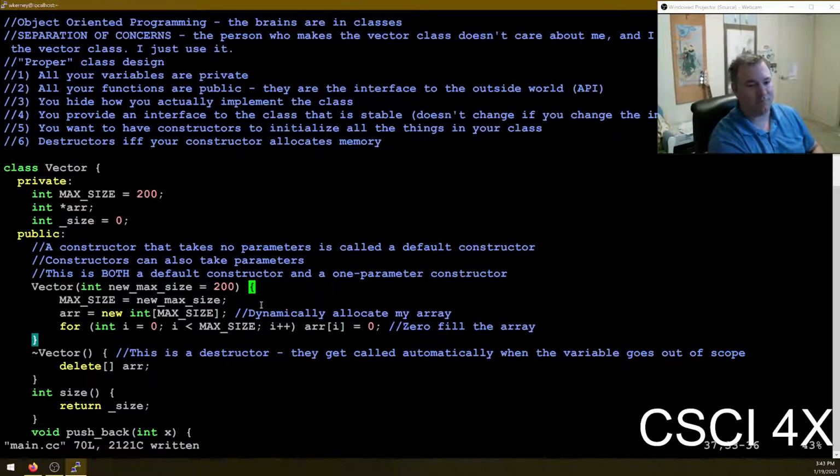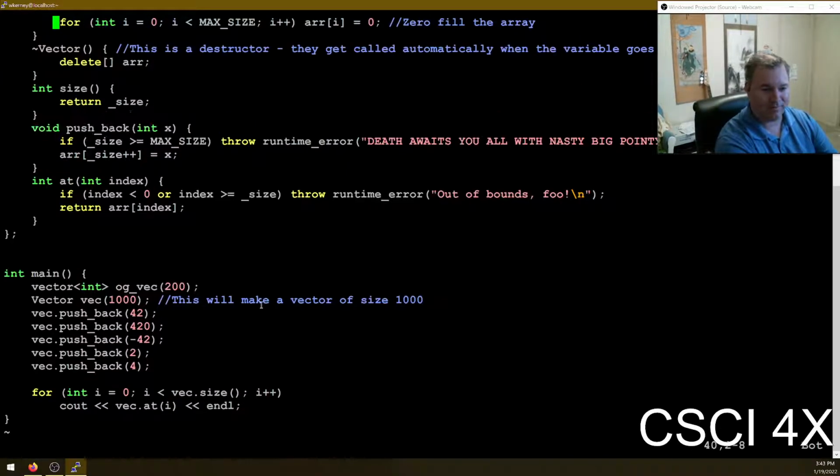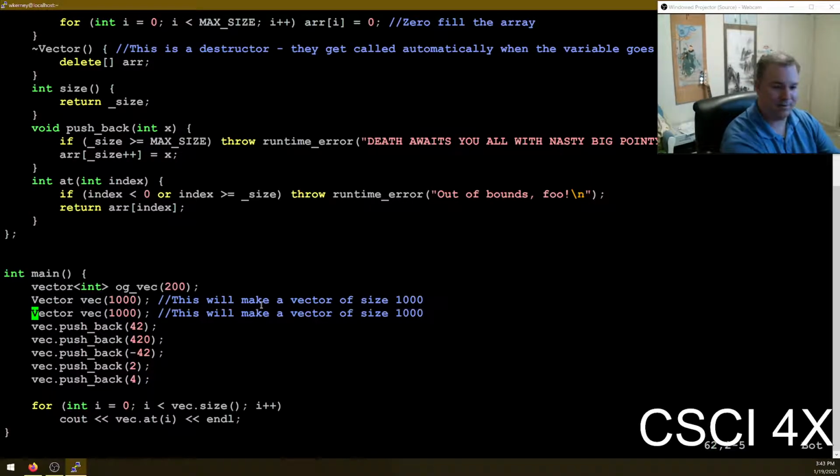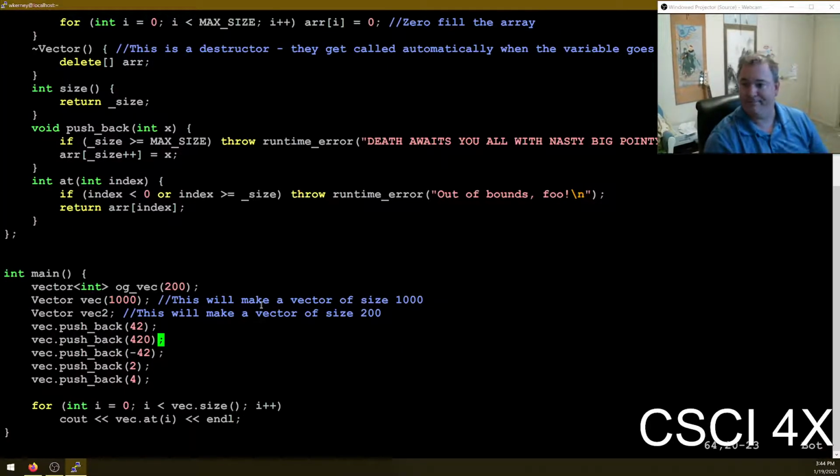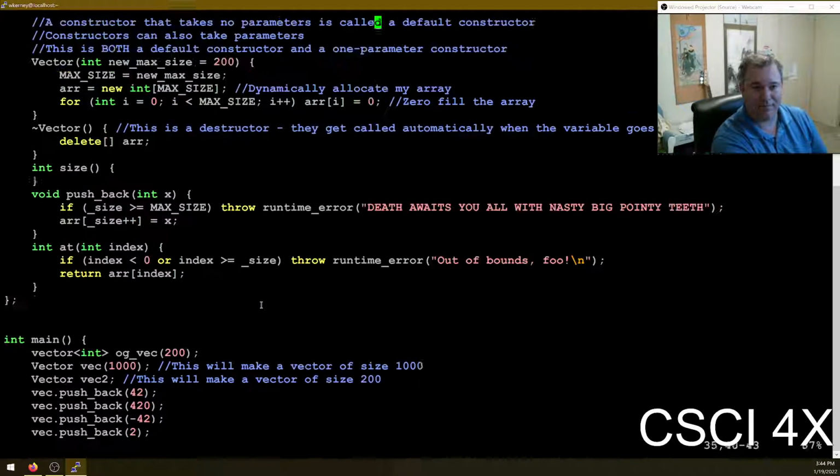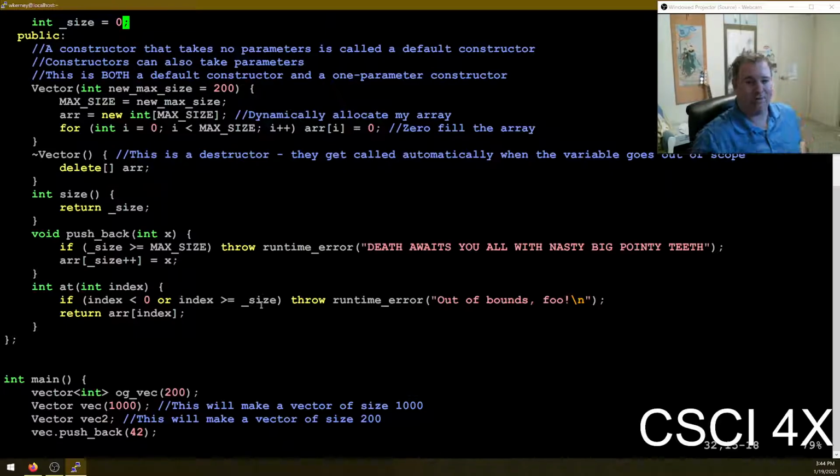Okay. And so if I do this, it'll make a vector of size 1,000. If I do vector 2 with no parameter, this will make a vector of size 200. And this is a working vector implementation. It doesn't grow. It's got a problem, which is that when it fills up and you call pushback, it dies. We haven't implemented the reallocation and all that stuff, but this is a working data structure.